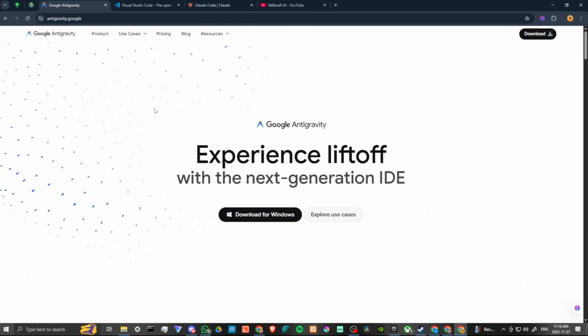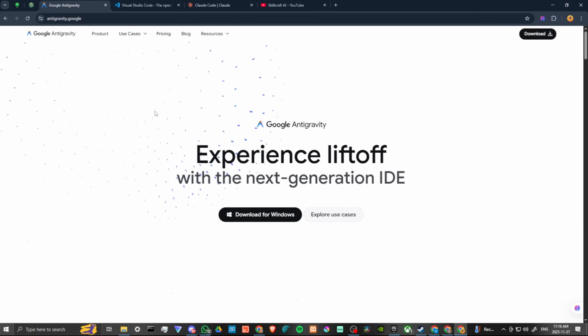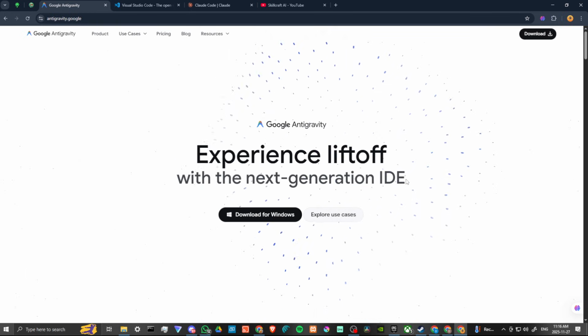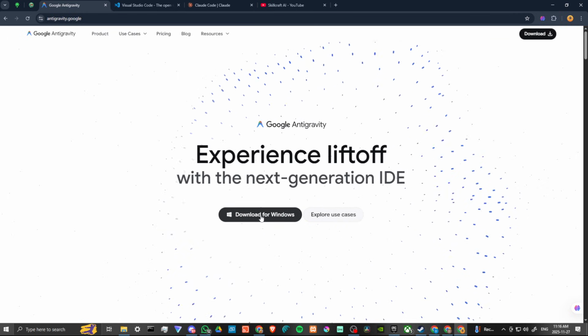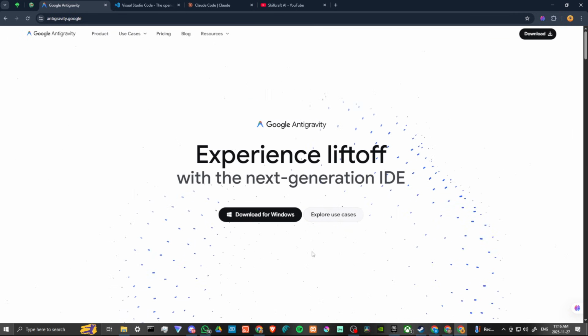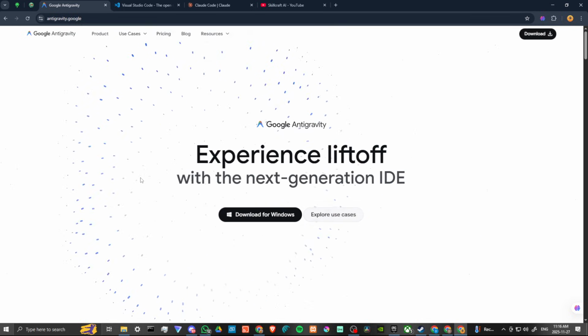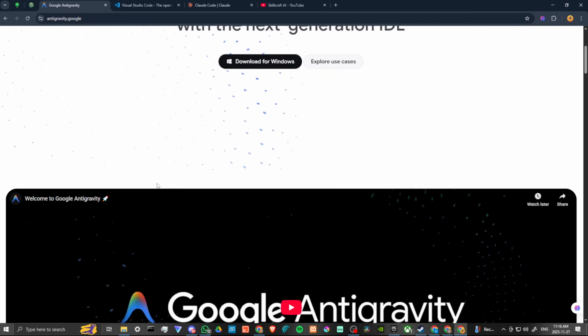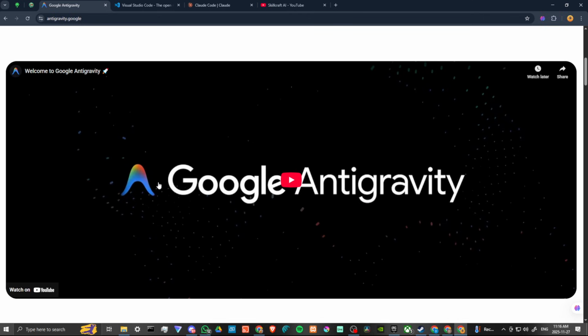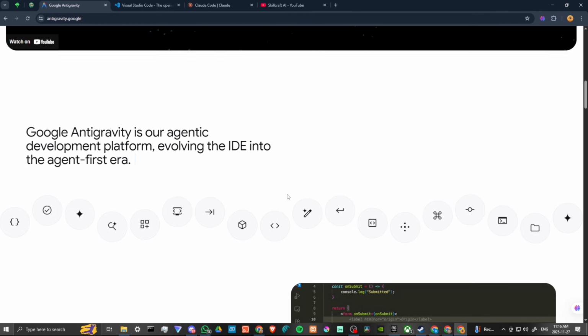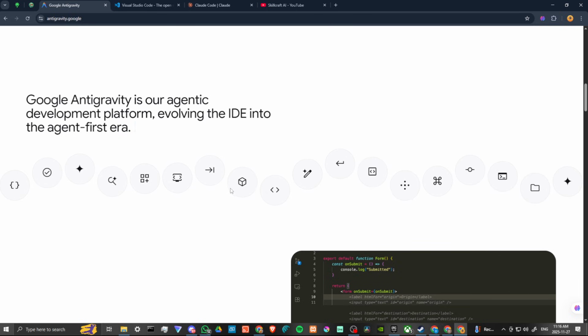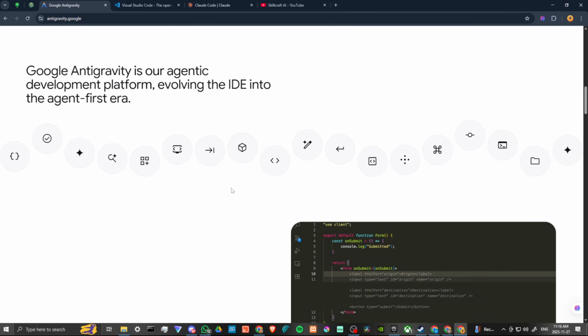Google Antigravity is the new kid on the block, and it is made by Google. Experience liftoff with the next generation IDE, and you can download that for Windows. Currently, it doesn't appear that it is available for any other platform. So at this time, if you are interested in taking advantage of Antigravity, then you're looking at Windows only at the moment.